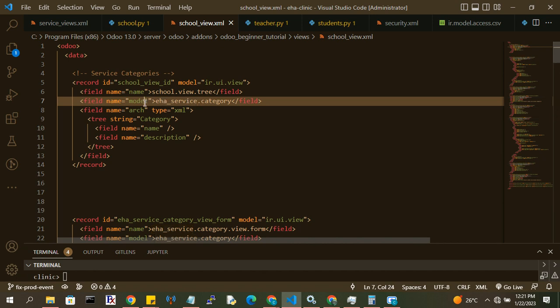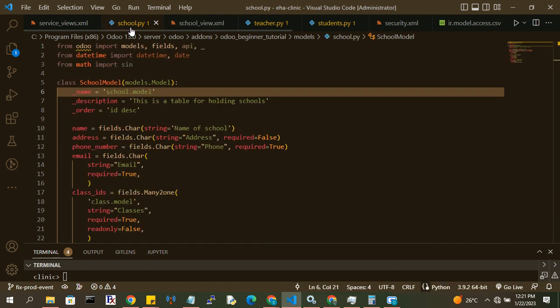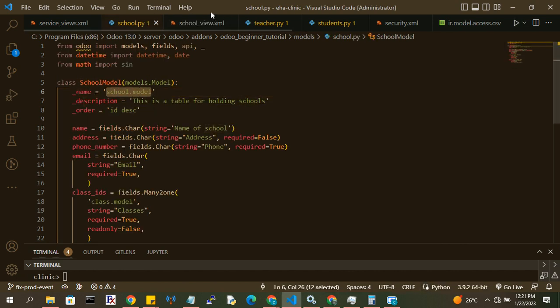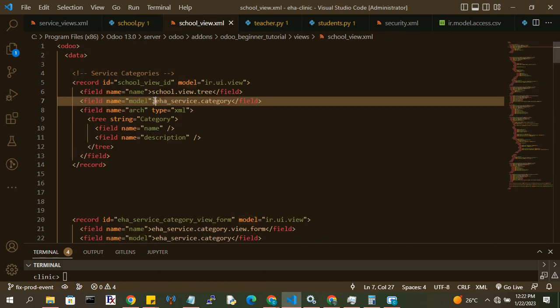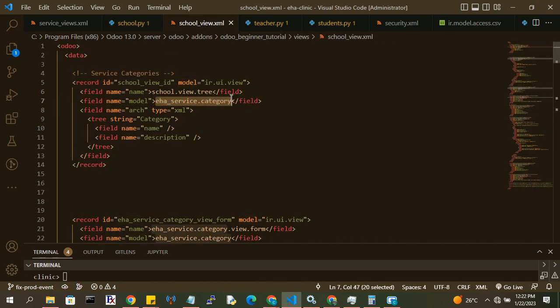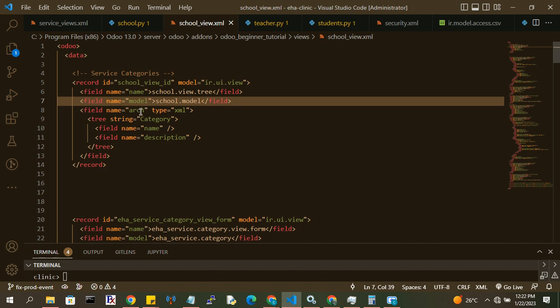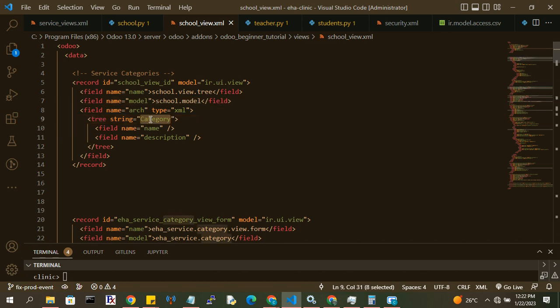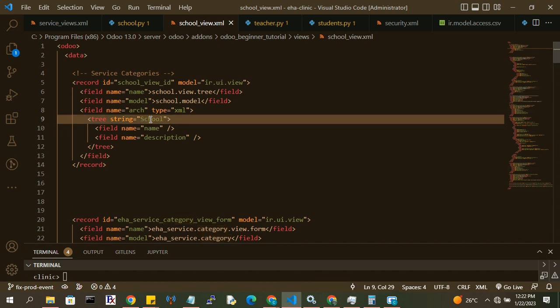The model, we copy the model. This is the model name. Copy the model, position it here. Then every other thing can be fine here. Then here the tree string, you can call it school.